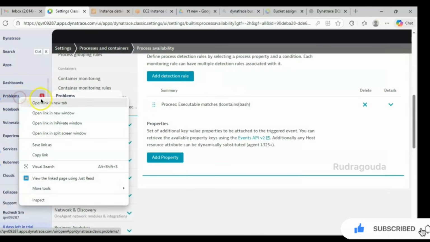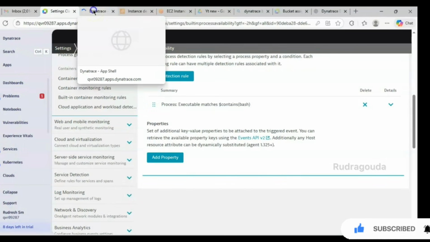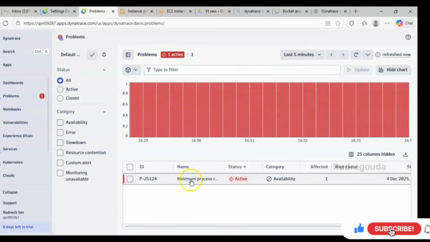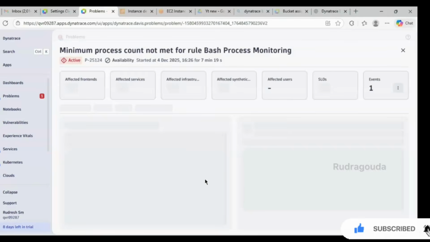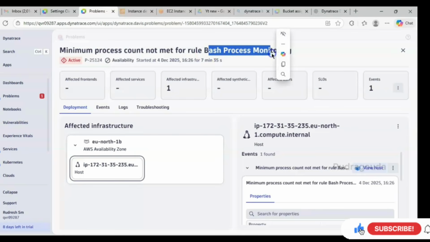I'll go to problems and I'll open a new tab, and it should display the problem details for me. Yes, you can see that there is one active problem in the last 5 minutes. What is that one? Minimum process something it is showing. Okay, let me click on that so that it will go to the next section and it will clearly explain. You can see, right, minimum process count not met for the rule bash process monitoring.